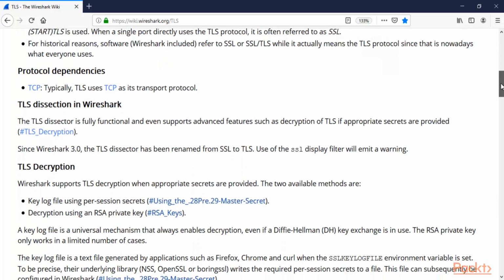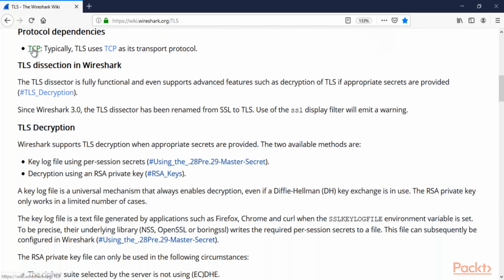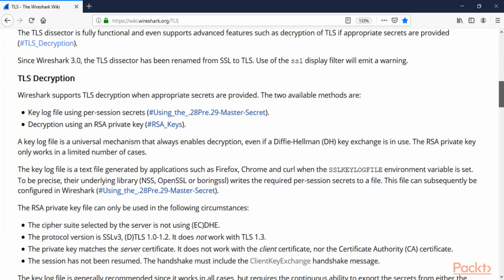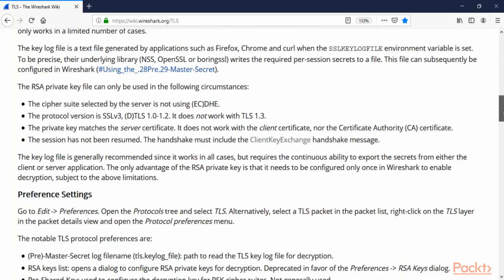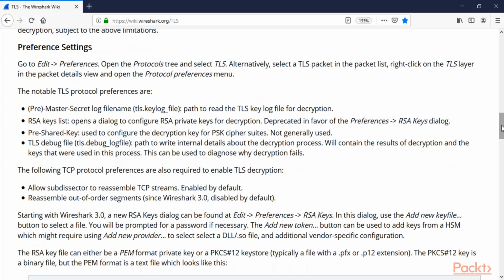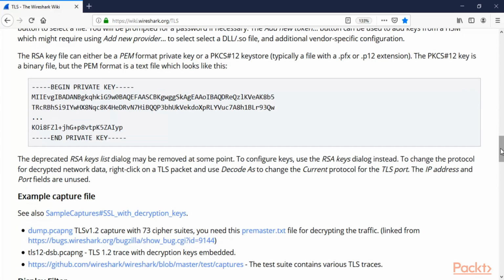If you come down, you can see the protocol dependencies. Typically it is TCP. TLS, Transport Layer Security, uses TCP as its transport protocol. Now, how can you decrypt TLS? There are mainly two methods available. First is a keylog using per-session secrets, so with the help of the master secret you can perform that. Second is decryption using an RSA private key, so you can use the RSA algorithm's private key to decrypt. These are the ways, but it's very hard to decrypt TLS traffic because there is very strong encryption.